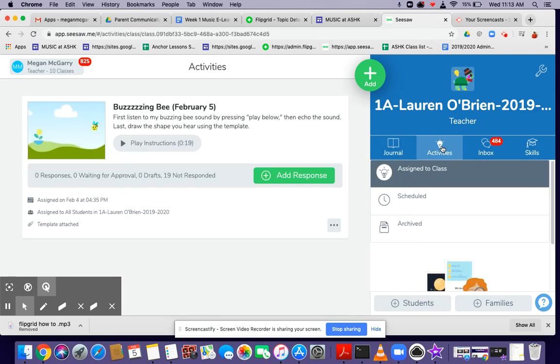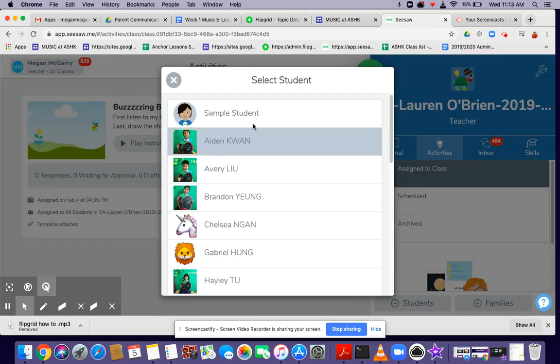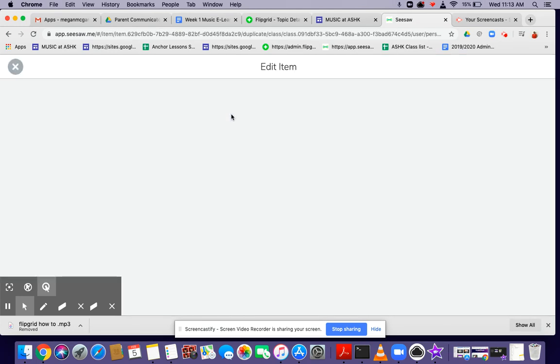Select it. It will take you to a new screen where you can see the buzzing bee, February 5th. This is your first SeeSaw assignment for music class. To complete this assignment, you need to select add response and your name. I will do it as sample student.